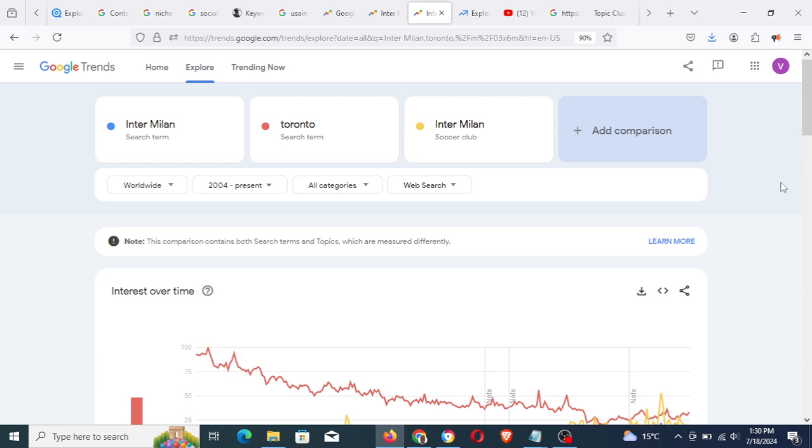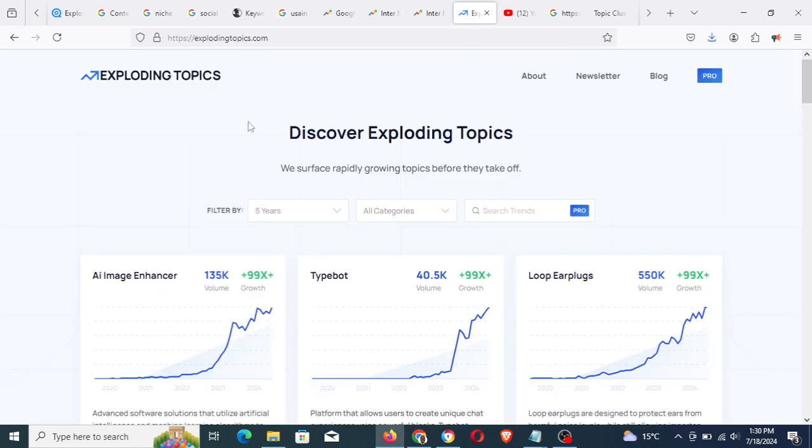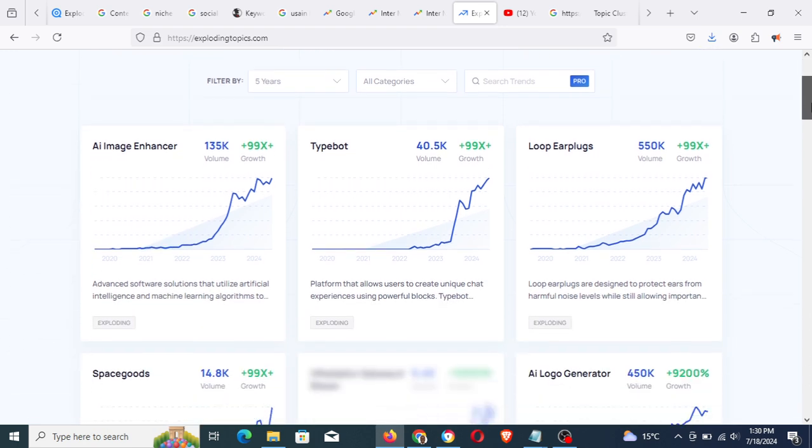Then you can use growing topics. So a tool that you can use for that is explodingtopics.com. They are calling it exploding topics, but I would rather call it growing topics, because they are evergreen topics, but they're just starting to grow. And you can use this tool. It's quite effective in doing that.